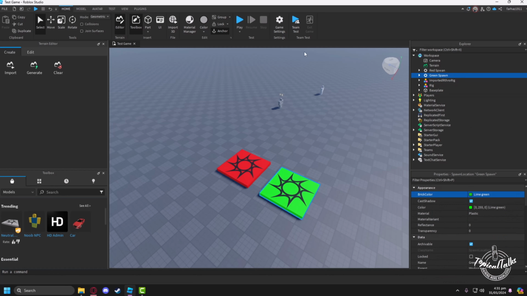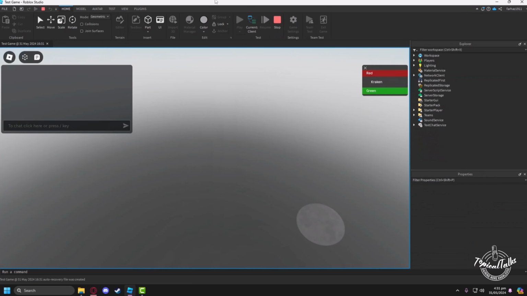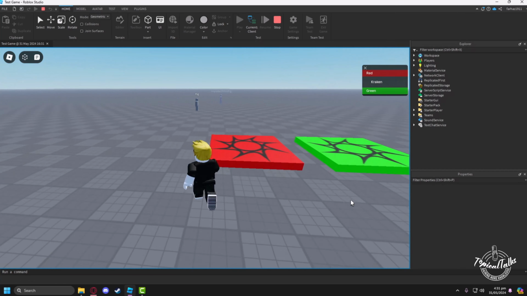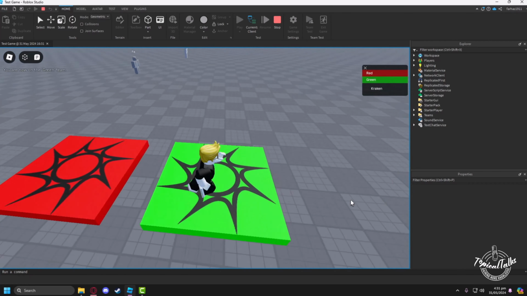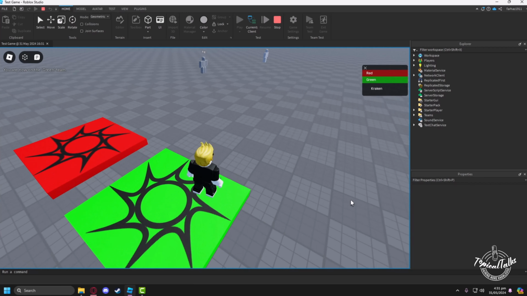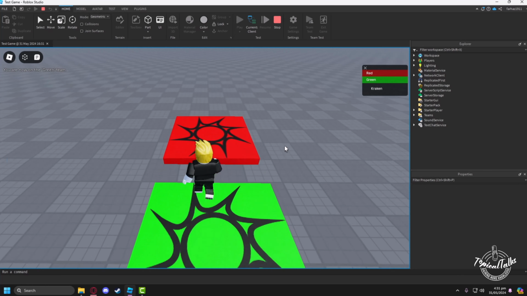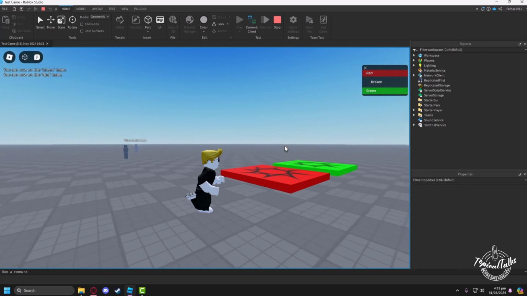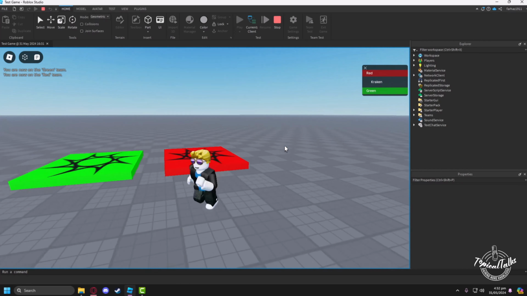So now it is done, and after we click on the play button, you will see that right now I am on the red team, so I have spawned on the red pedestal. And if I move to the green pedestal, I am now on the green team. And it is same in here as well. And again, if I move to the red pedestal, I'll be on the red team. So that's how you can make teams and also switch between teams in Roblox.